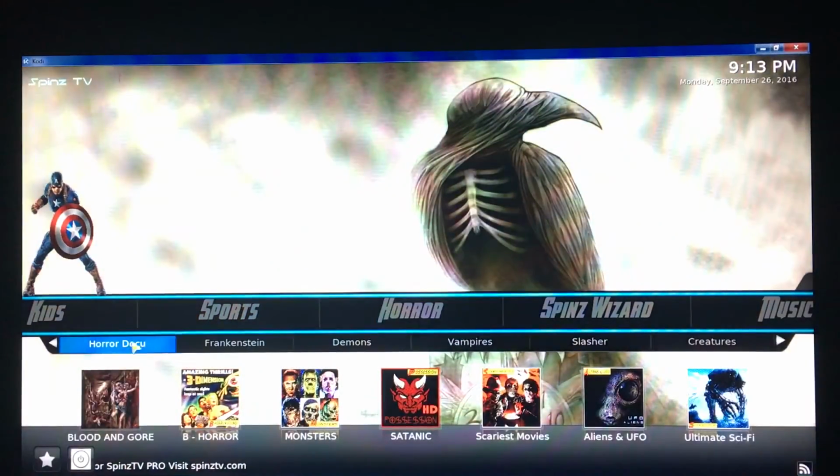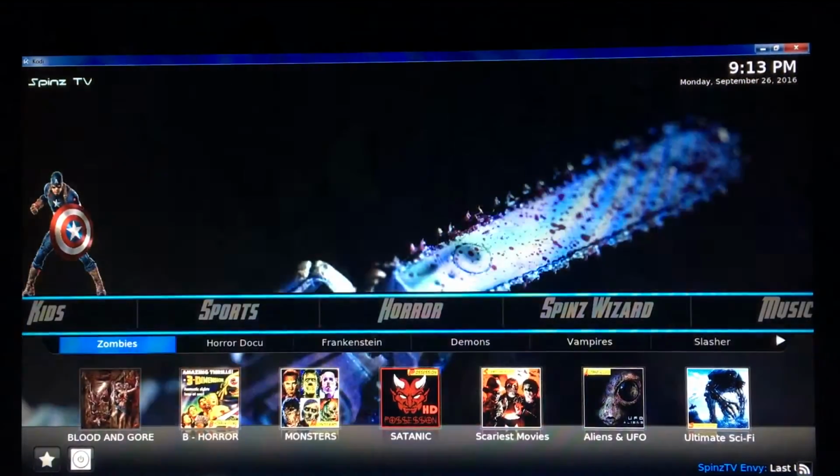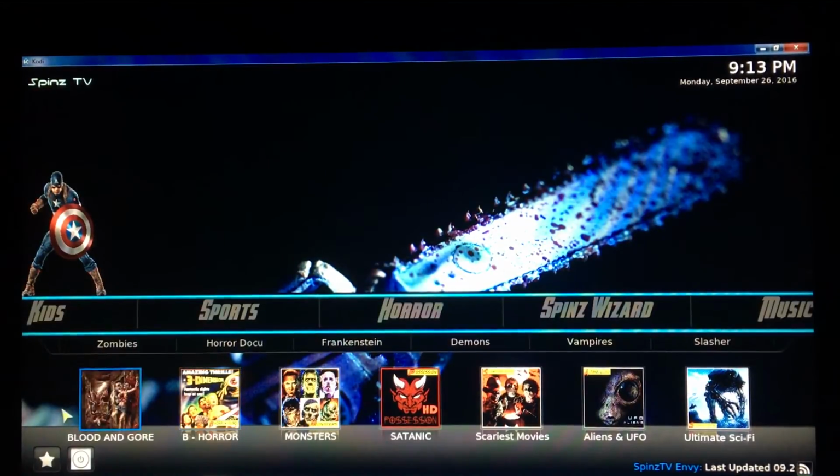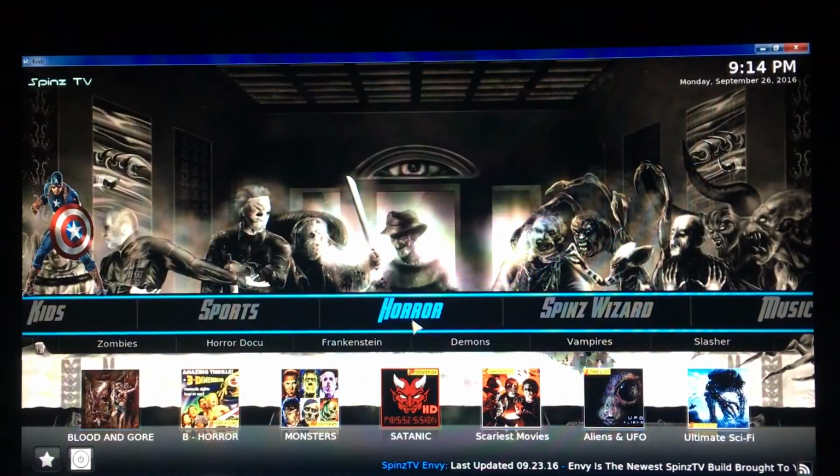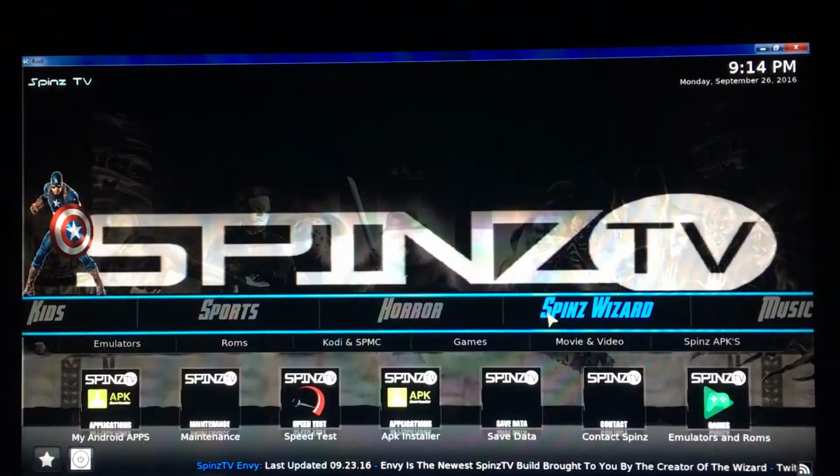So under horror, they got horror documentary, Frankenstein, demons, vampires, slashers, creatures, most popular, new arrivals, paranormal. Then they have some pre-built stuff down here again. Blood and gore, B-horror, monster, satanic, scary movies, alien and UFO, ultimate sci-fi. I mean, this thing is just built, guys. This is a good build. This is actually the build I'm going to be putting on all of my boxes right now.